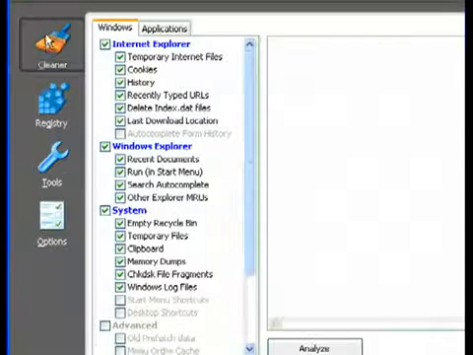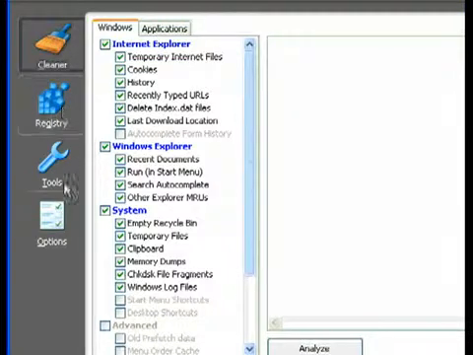Here you're in the Cleaner tab itself. You see the different tabs: you have Registry, Tools, and Options. This one is automatically selected, which is the Cleaner. Then it's showing you Internet Explorer: temporary internet files, cookies, history, recently typed URLs, delete index.dat. These are old websites that you entered, or Outlook Express email transactions, and the last download locations.